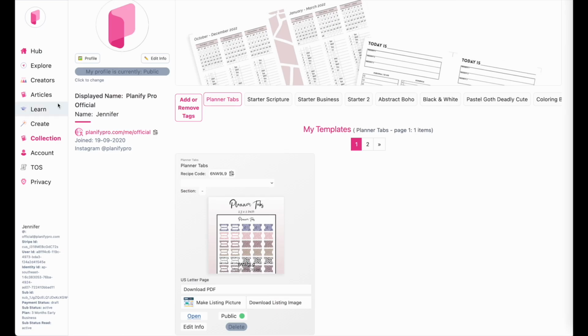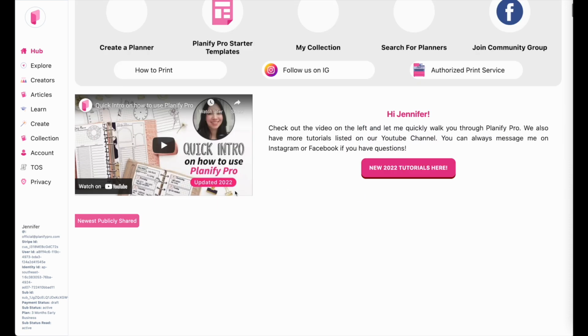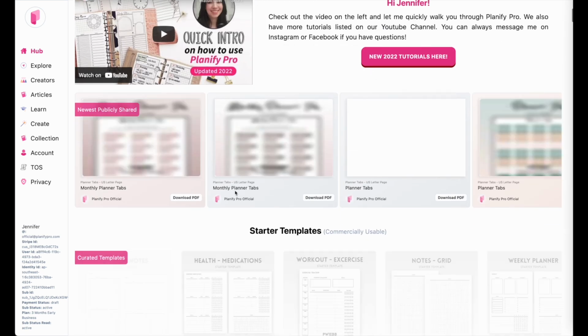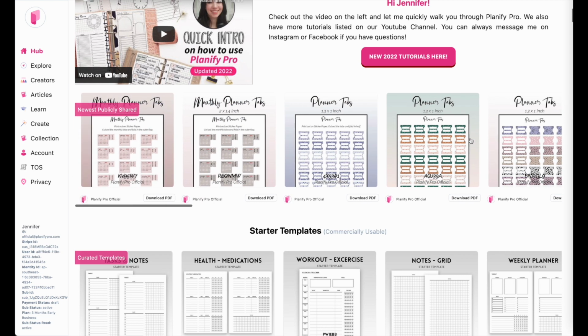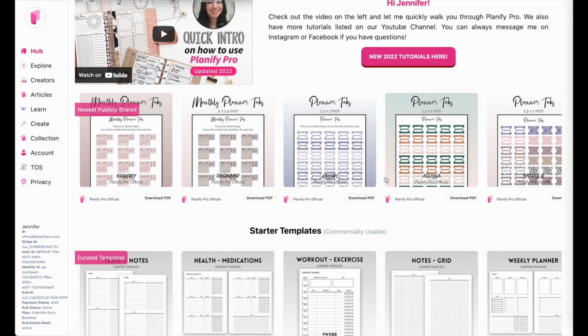And by the way, these templates are also available here on our hub page, so you're also free to use the pre-made ones and then maybe just change the colors. You can also use templates commercially, so you're also free to sell these templates. So this was how to create planner tabs.